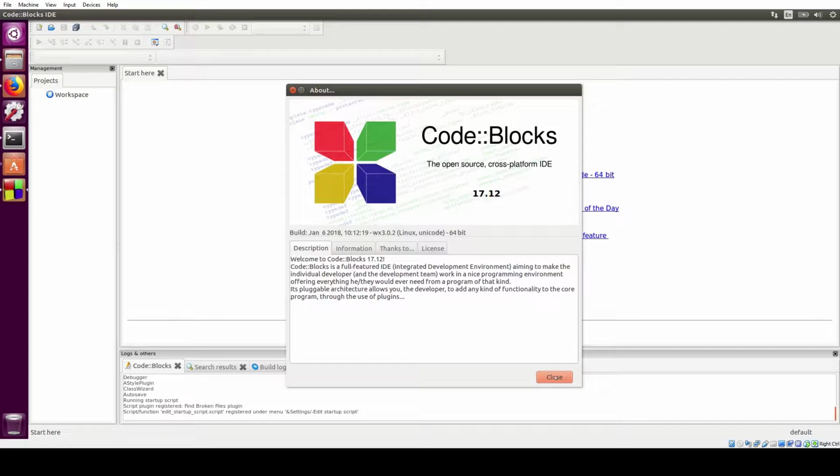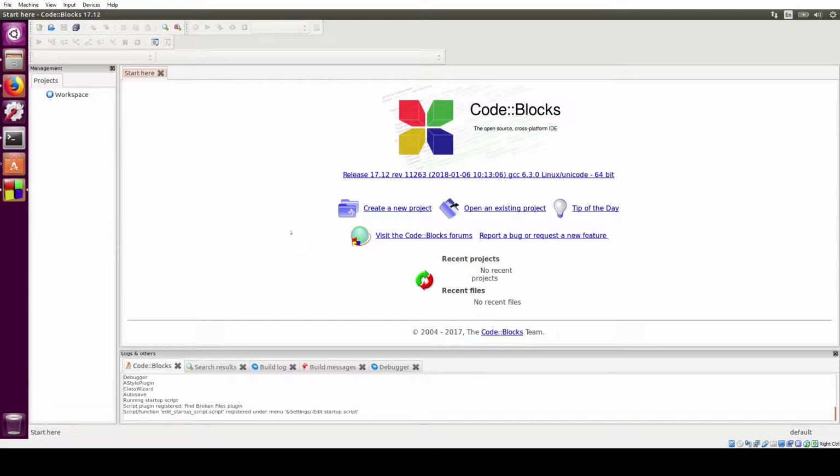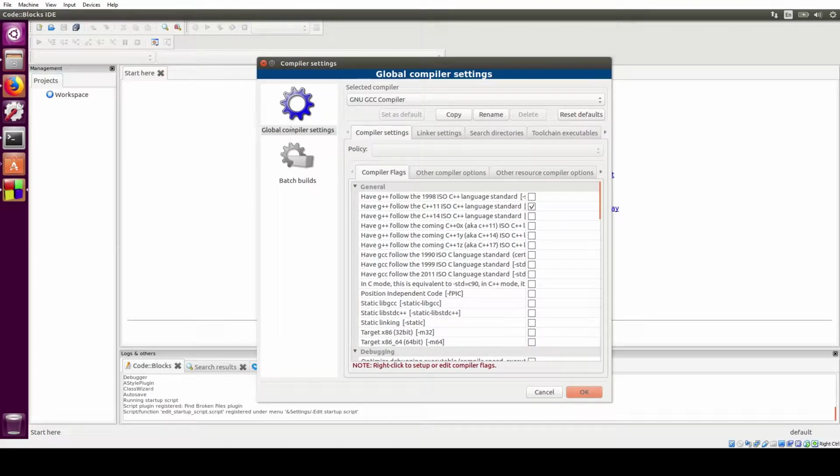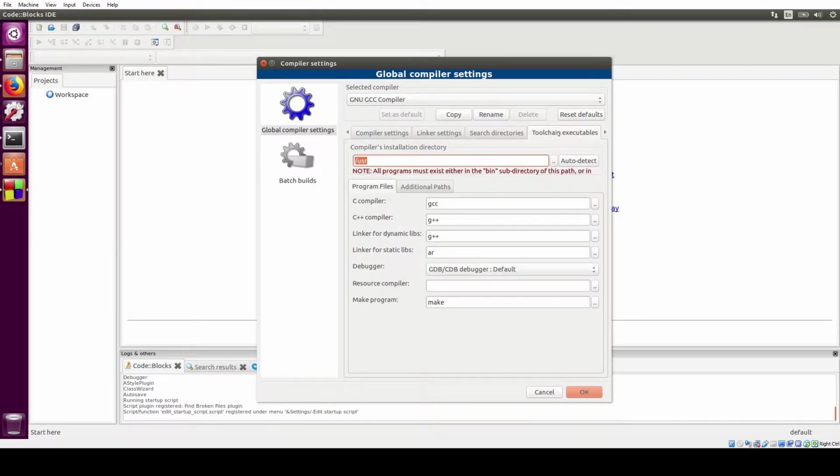But the thing is, Codeblocks needs to have a connection with the C++ compiler, right? And we have already installed G++. So just to see whether it has really made a connection or not, go to your settings, go to your compiler, and in your global compiler settings, go to toolchain executables. There you go. This should already be filled if your G++ compiler or GCC compiler has already been detected by your system, by Codeblocks, I mean.